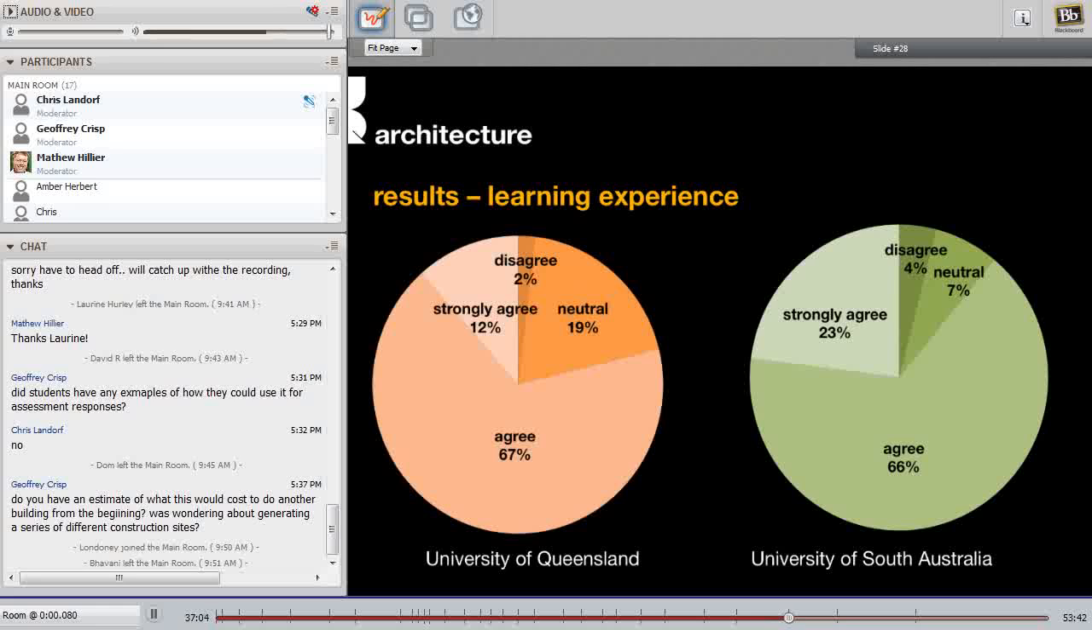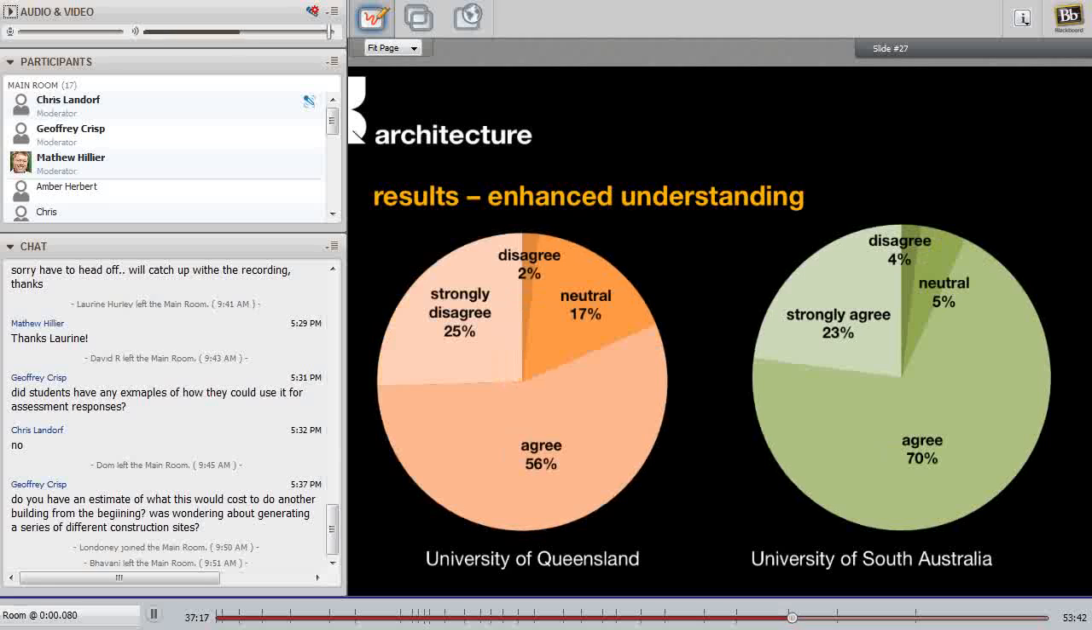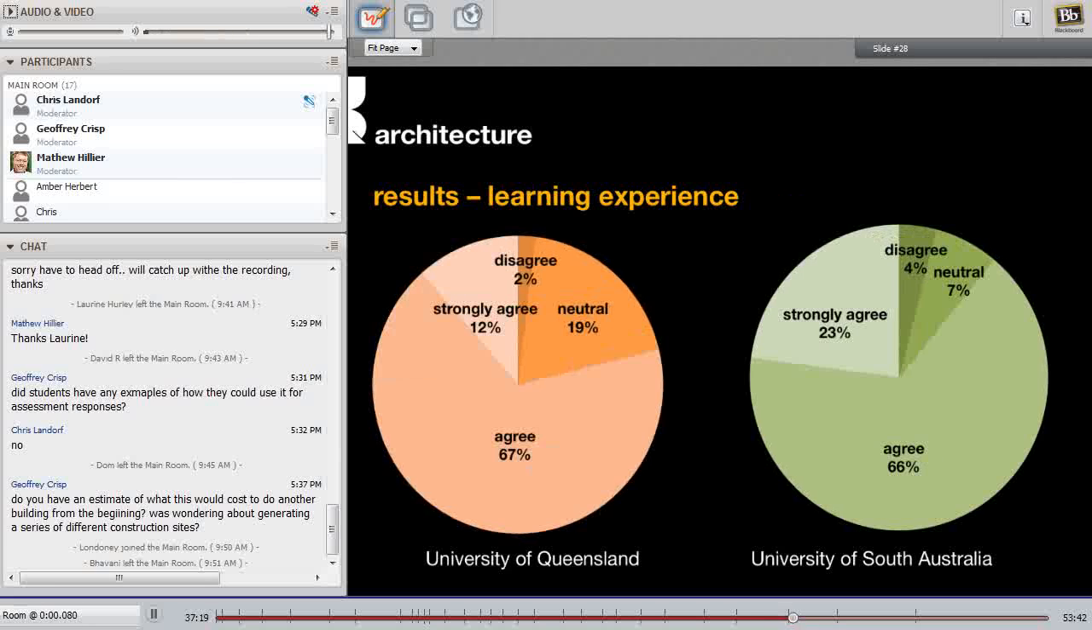Question 4 was simply, did you find the learning environment enhanced the architectural technology learning experience? So the previous one is just relating to enhancing their understanding. This is the learning experience.